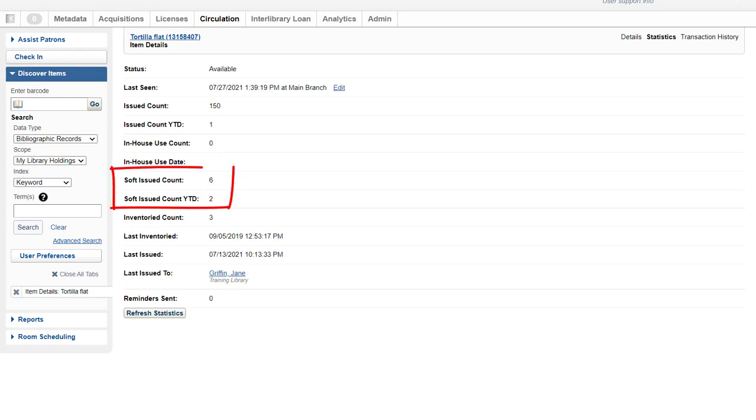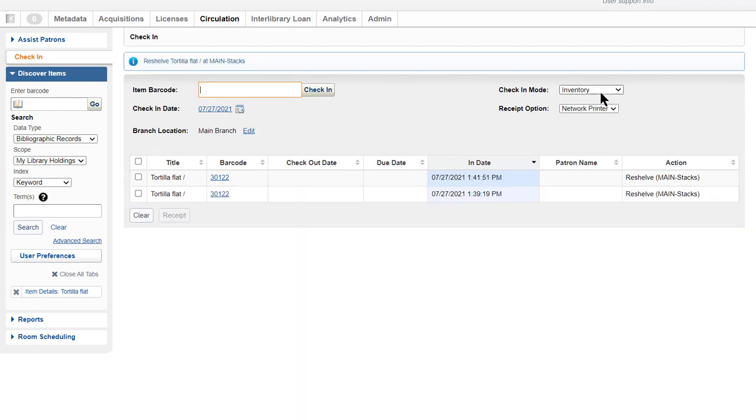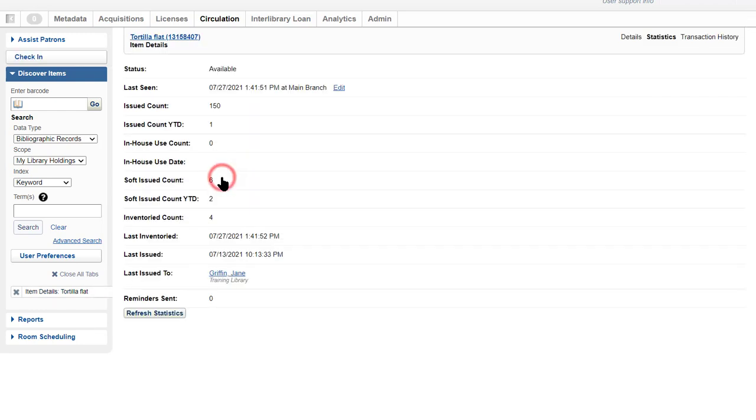We see that the soft issued count and soft issued count year to date have each increased by 1. Next, we'll look at inventory check-in. I need to make sure that my check-in mode is set to inventory. Now I can scan or enter the item barcode. To see the item statistics screen again, I'll click the barcode. We see that the inventory count increased by 1, and the last inventory date and time have been updated.